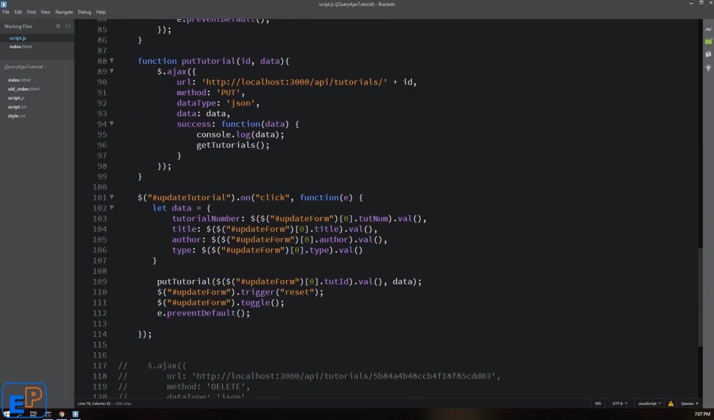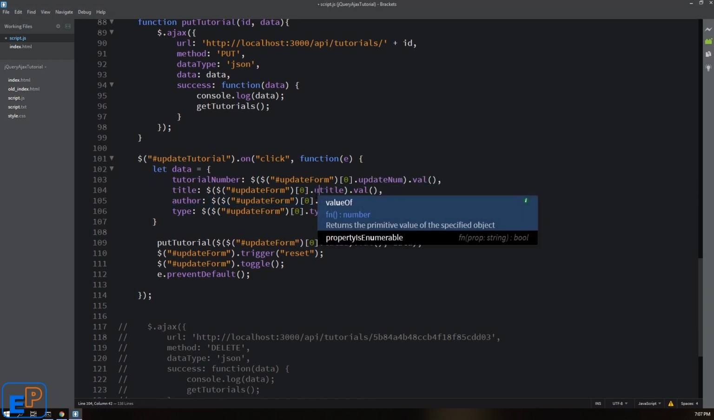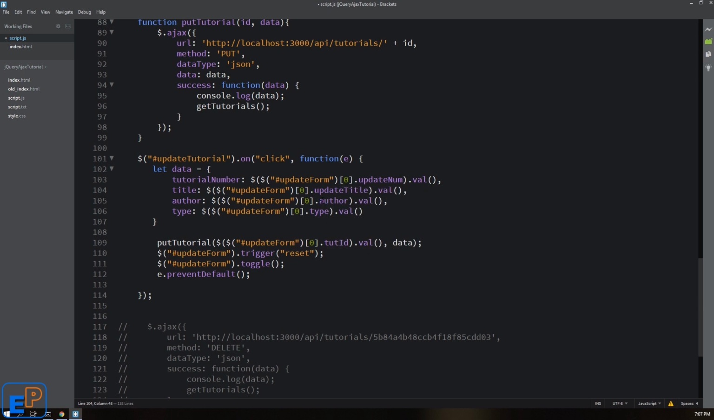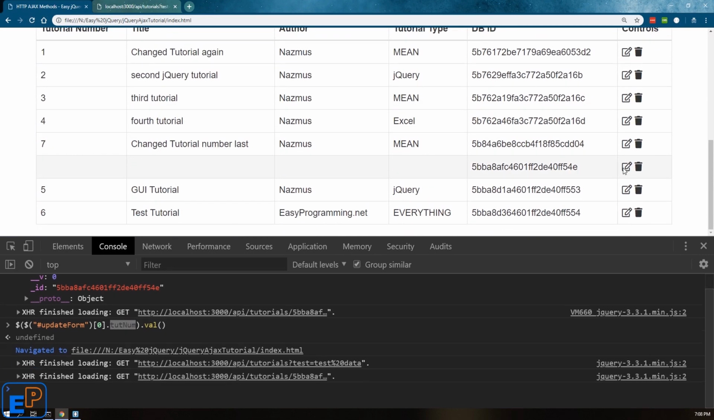And of course everything got deleted because I got all of this wrong. So it's not tutnum, it's update num, and it'll be update title when we're updating, because I changed it to that. Update author, because they're all IDs, and update type. So if I go back here, refresh this, right, this did get deleted.